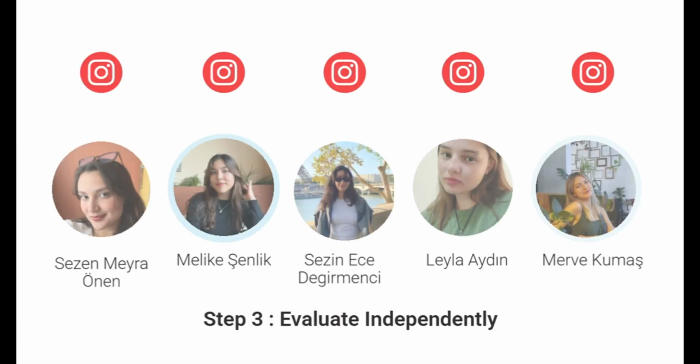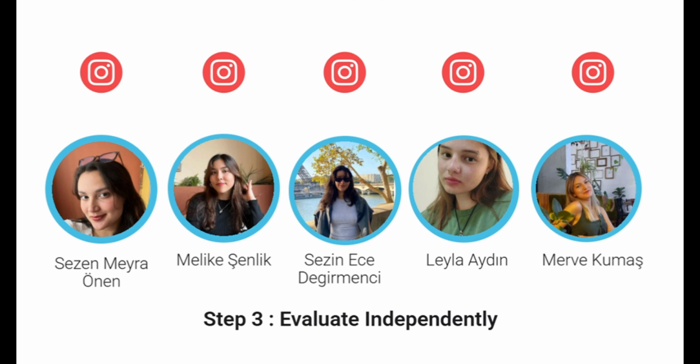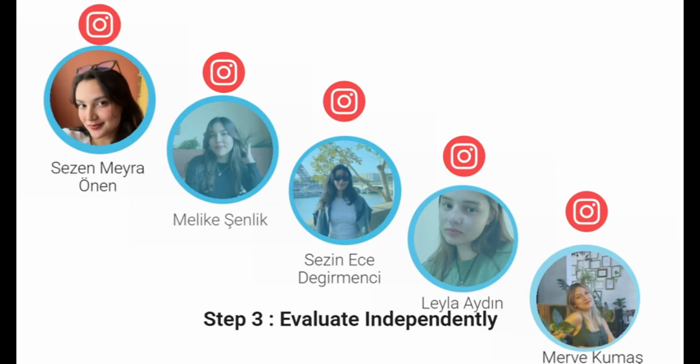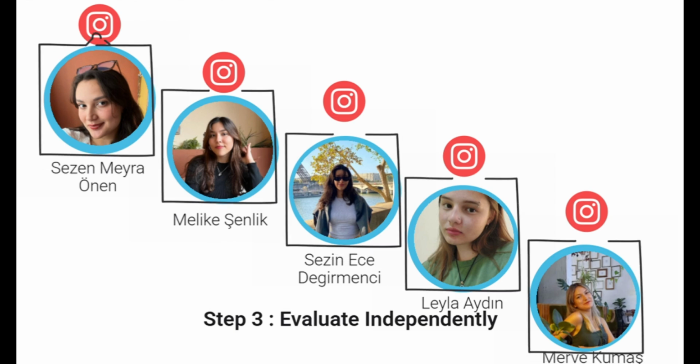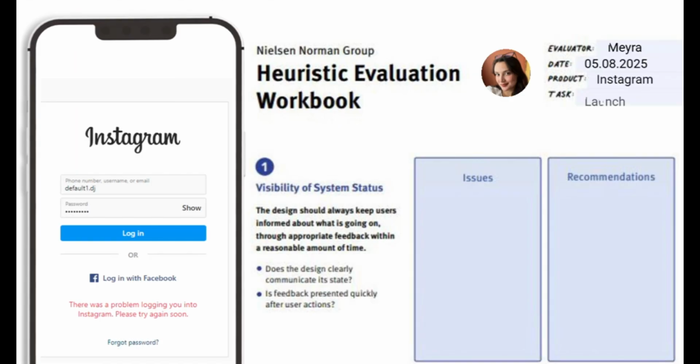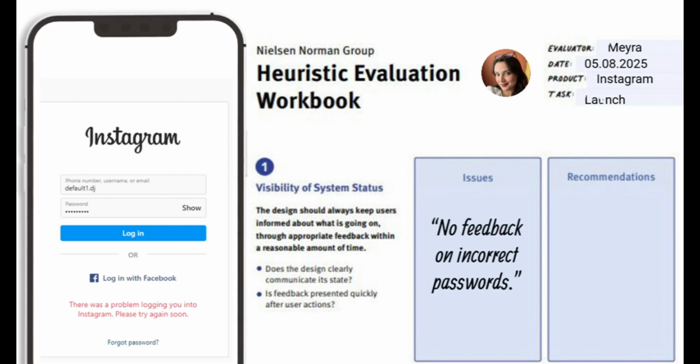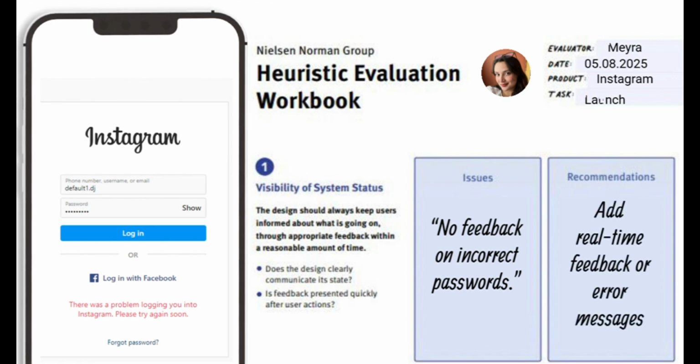Step 3. Individual evaluations. Next, we split up and explored different parts of the Instagram app on our own, each focusing on a specific heuristic. Expert 1 noticed that on the sign-in page, there's no feedback if the password is entered incorrectly. However, she appreciated the progress spinner was a good touch for system visibility.